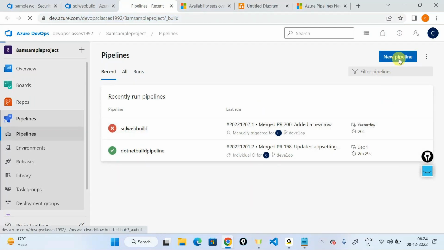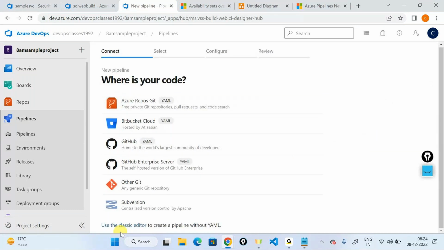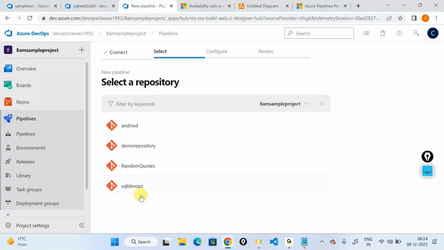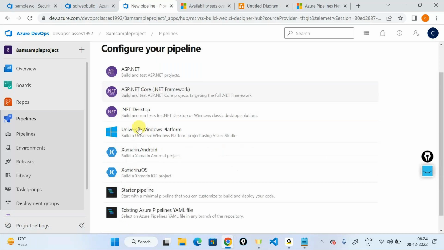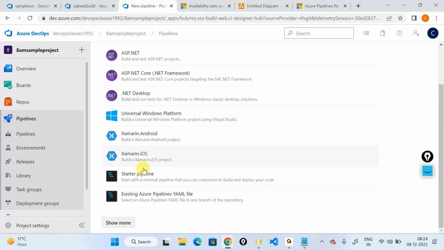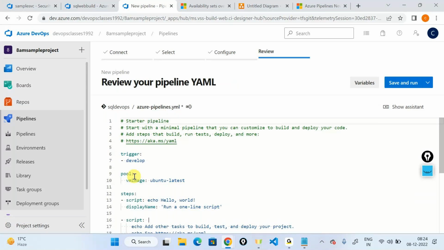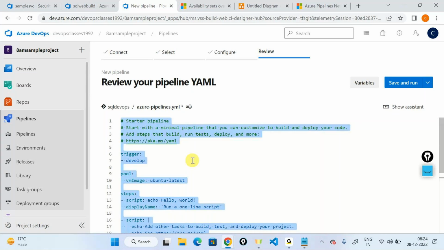Right now, till now, we've been selecting use classic editor. I'll now say use Azure Repos Git, and I'll take up my repository called, let's say, SQL DevOps. Yes, SQL DevOps. I'll take up this particular repository, scroll down, and say starter pipeline. This is for me to write. I'm not running my pipelines. This is just for me to write my files out here. And now I have one simple code out here, something like this.